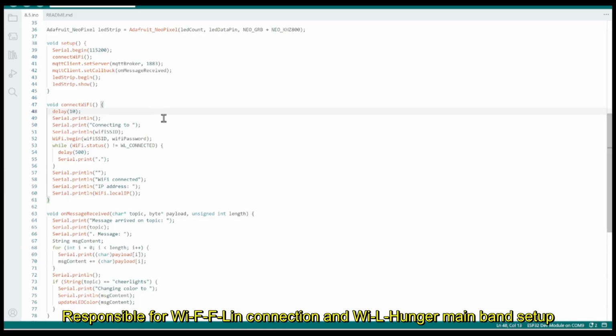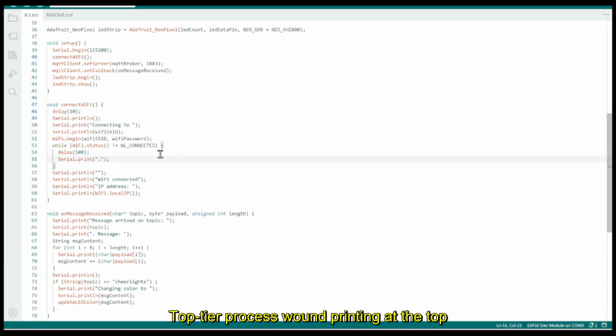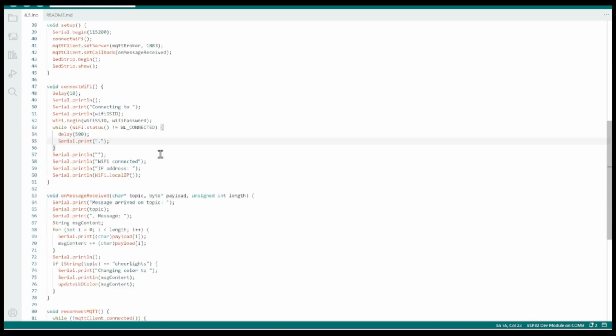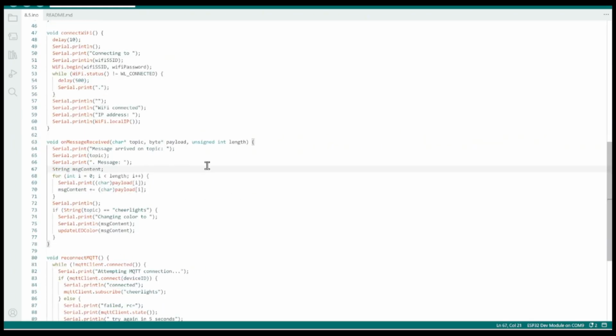Let's see the program running. After the connection succeeds, the ESP32 prints the local network IP address, so you can confirm that the connection is normal. This call is a message callback. It is also the core of the entire project.